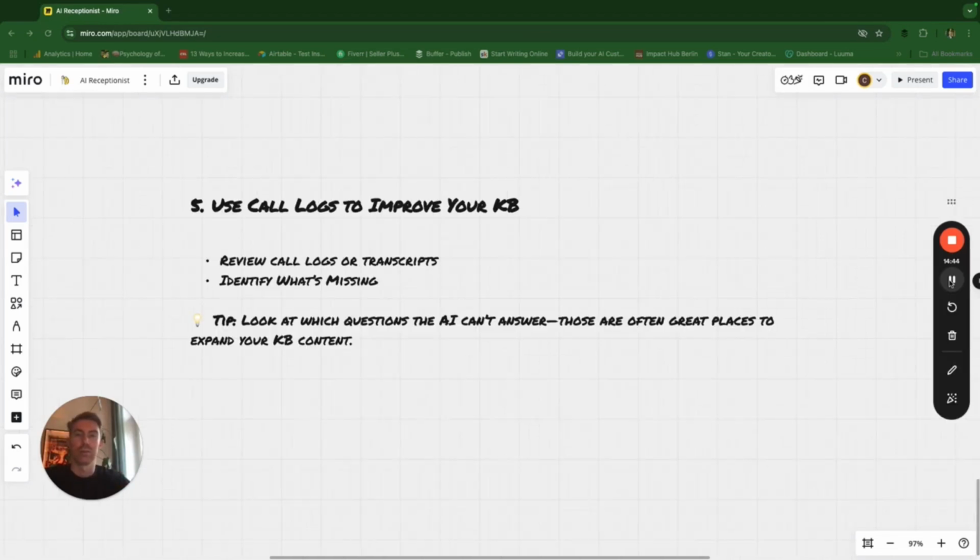That way you'll know that your AI assistant always has the accurate information and won't be providing any false information to customers. So tip number 5 is actually using call logs to improve your knowledge base. You want to make sure that you're continuously looking for ways to make your agent more effective at doing its job. So you can actually go into Vapi, review the call logs, look at the transcripts, see if the call was a success or not, identify reasons as to why that is.